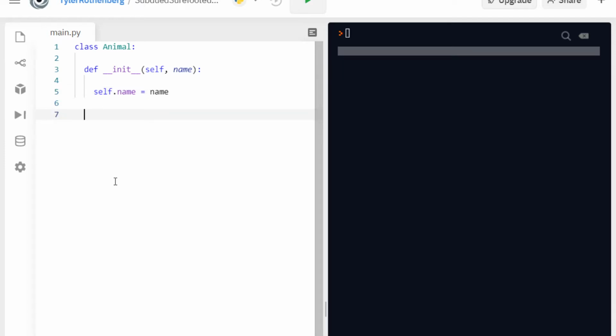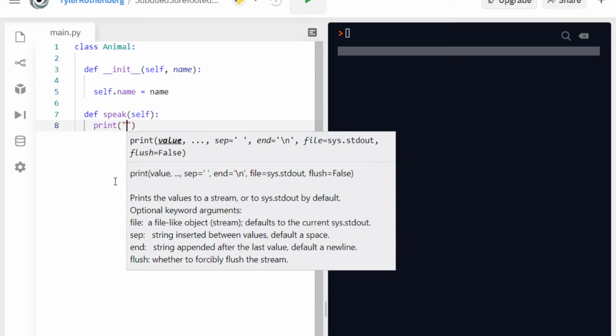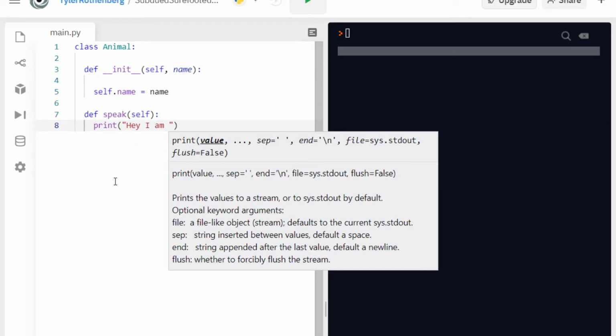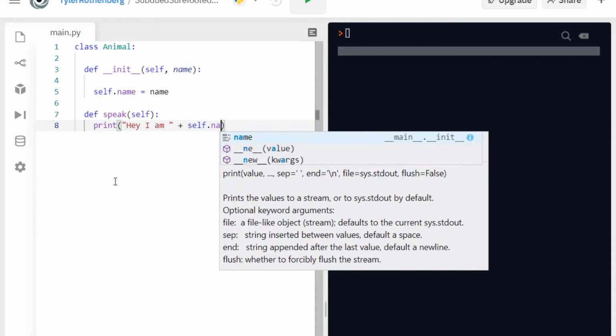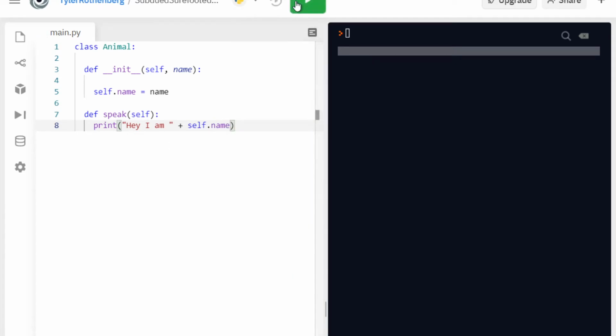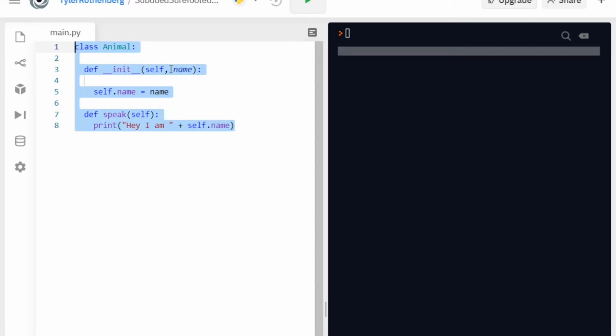And then maybe we have a function here called speak. And speak will just print out, hey, I am, and then give self.name. So this is our template in a way. We have an animal class that takes in a name, and it's going to speak and kind of just say the name. Hey, I am whatever the name is going to be.